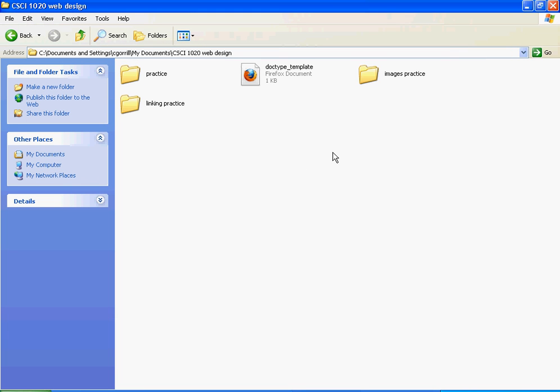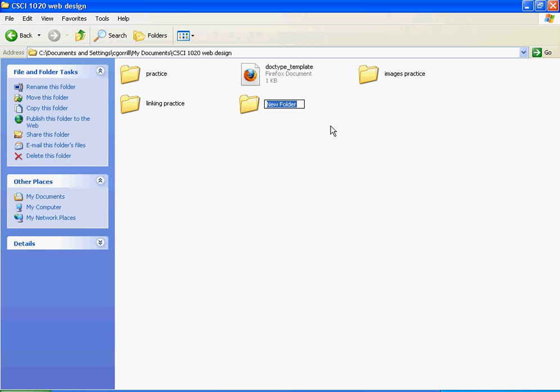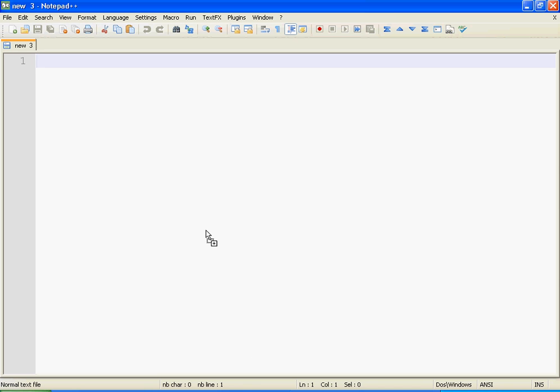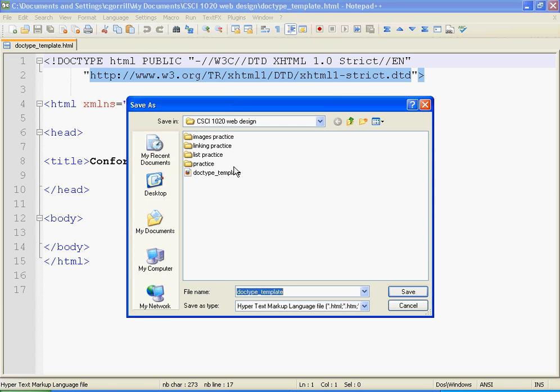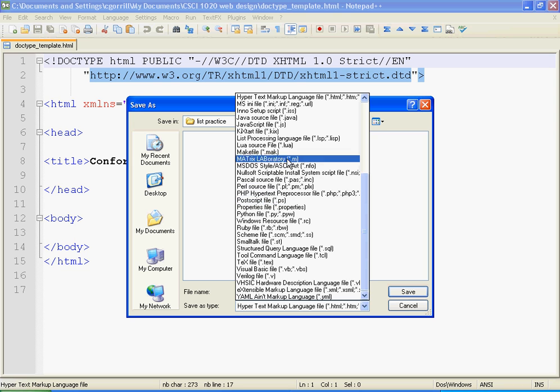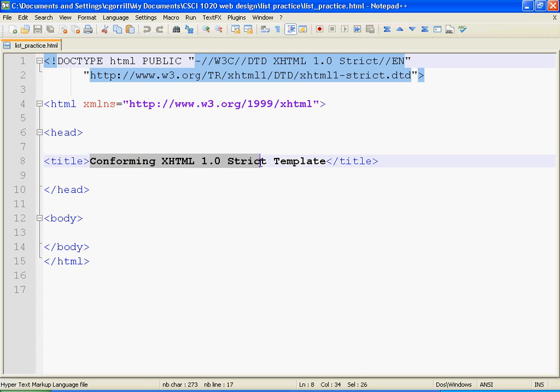So I'm going to go into my web design folder here, make a new folder and call it list practice. Then I'm going to drag my doc type template into Notepad++. File, save as, save it into the list practice folder, call it list practice. Make sure that we've got the correct file extension, HTML. Save it. Give it a new title.